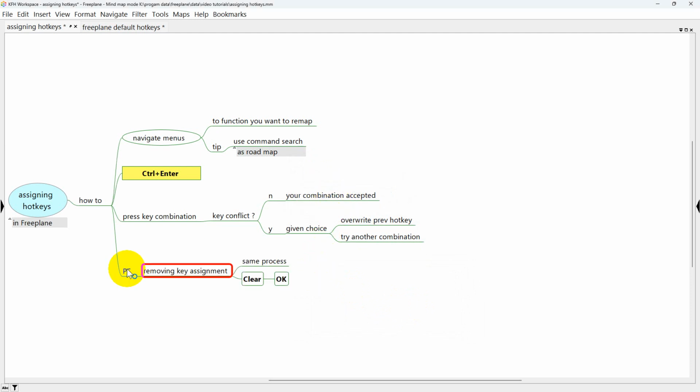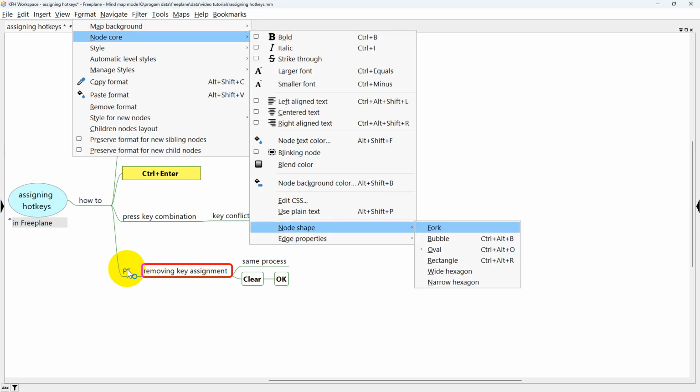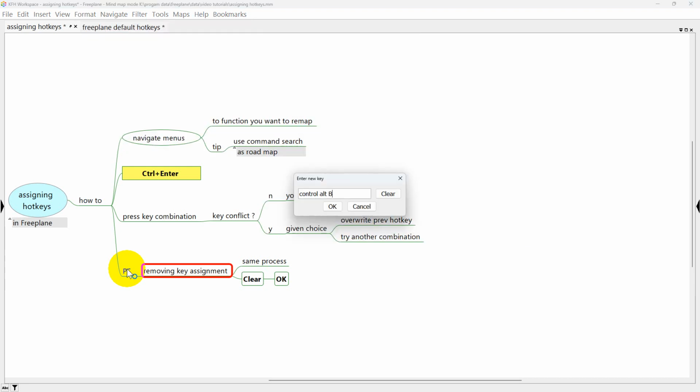And to remove a keyboard assignment, you use the same process. Format, node core, node shape, and let's go to bubble, Control Enter. This time you would just press the clear button and then OK. I'm just going to leave it as it is.